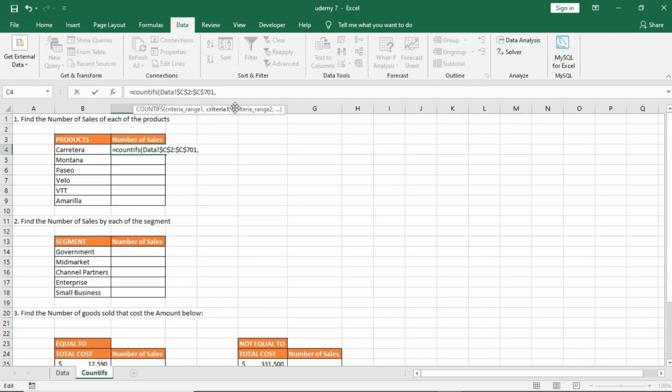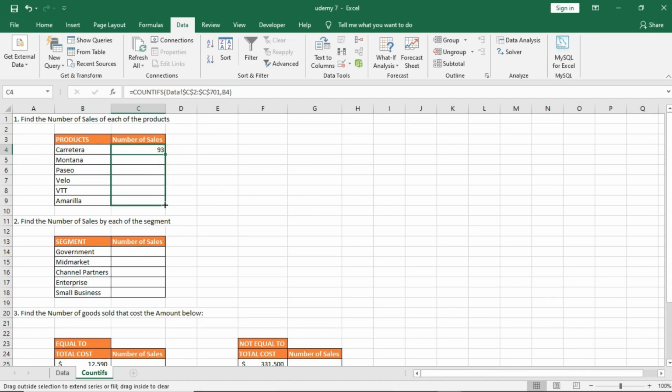Now the next thing I'm going to do is specify my criteria 1. I just click on this cell over here, or I can just type in B4, and that will automatically get highlighted whichever way. I close my bracket and press Enter. Now you can see the number of times this product appears in the product column of our data set is 93 times. I come to the bottom right and drag down to the end, and now I can see different values coming out for the other products.